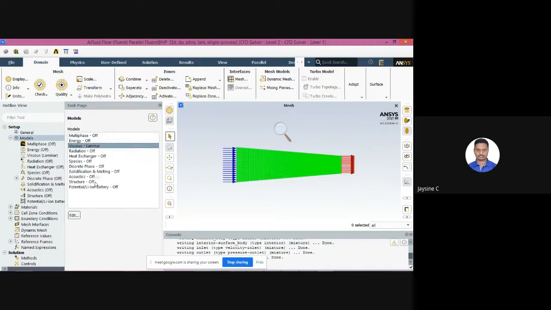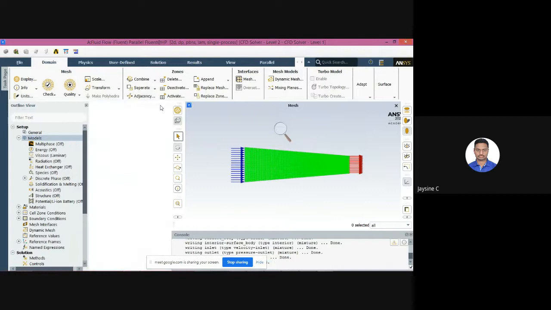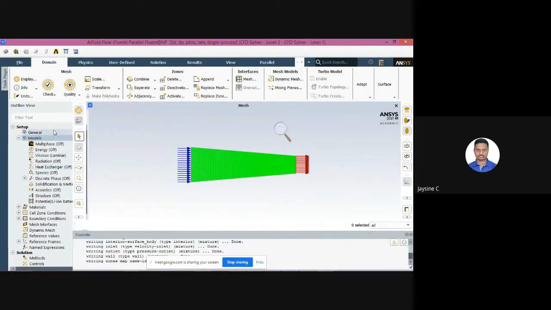If any other option is on, our computational time increases. Apart from viscosity, if I switch on heat exchanger, it will compute both the heat exchange and the viscous part, so the computational time will be more. As far as our problem is concerned, it is a laminar type of problem. I selected laminar and closed. All other options are set to off. Now I'm going to materials.